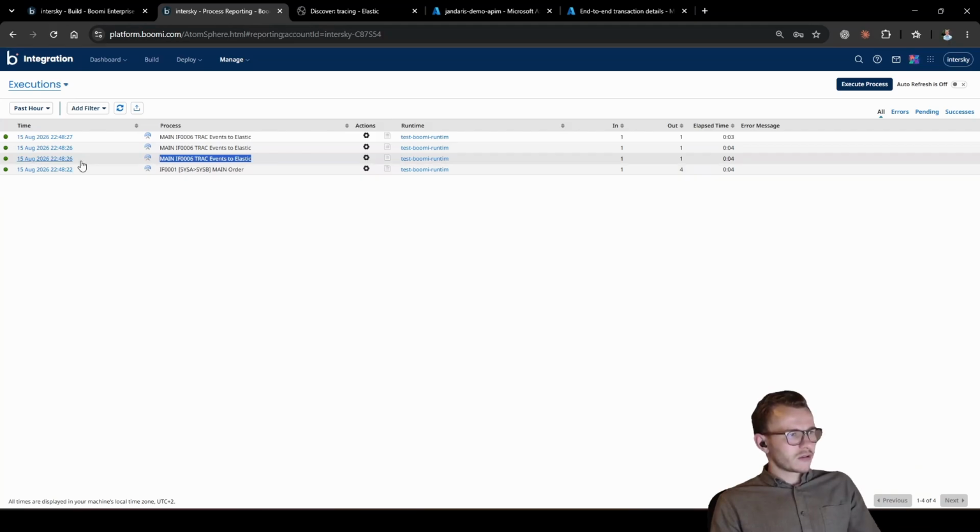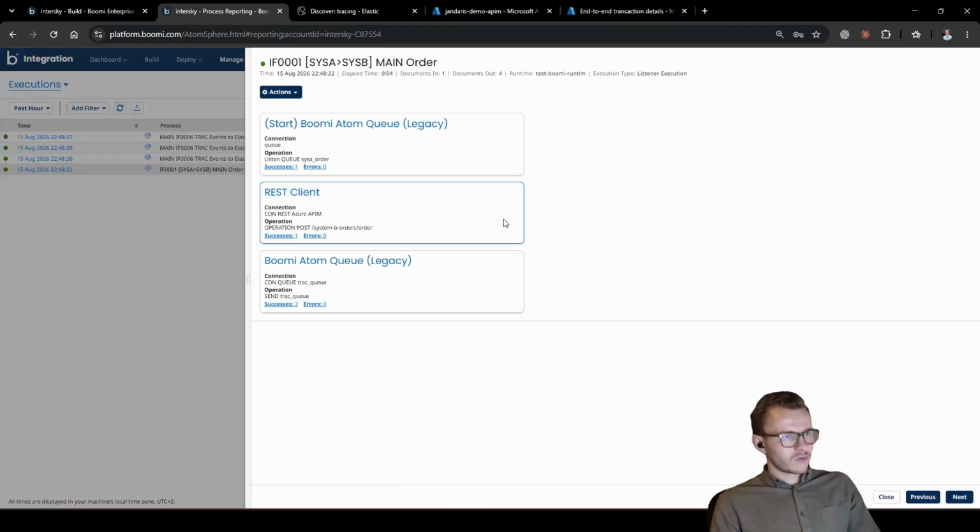But here we have our order. What we see, we listen to the queue, we posted it to the system API of order of system B, and we pushed the 3 trace messages. So it was the started, transformed, and finished.